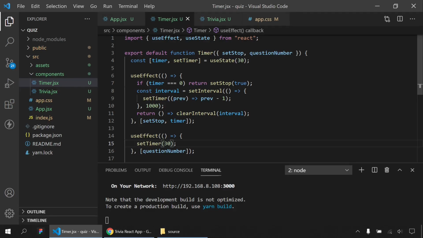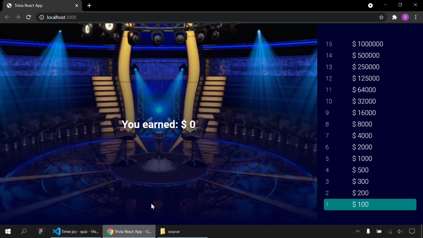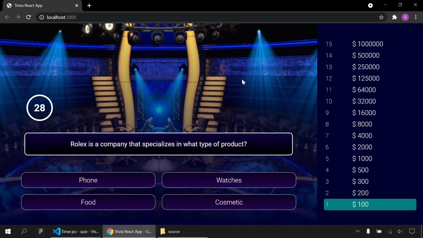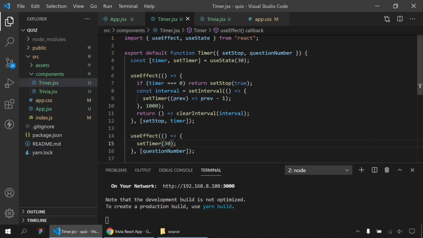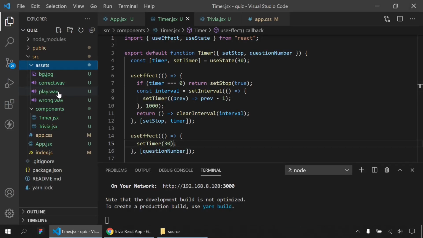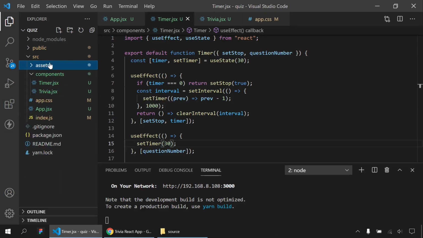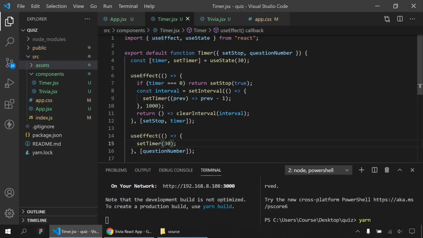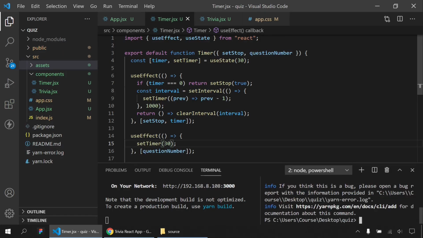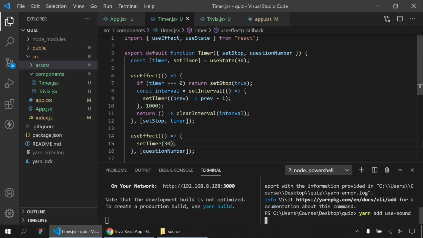Okay, so we're almost finished. One more thing, we can add some sound effects here. I can use these assets. So what I will do, I'm gonna use a library here. I will open new terminal, and here I will say yarn add, and our library is useSound. Oops, it should be dash here, use-sound.